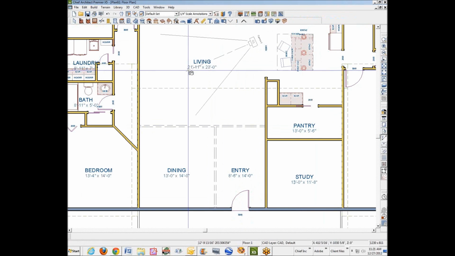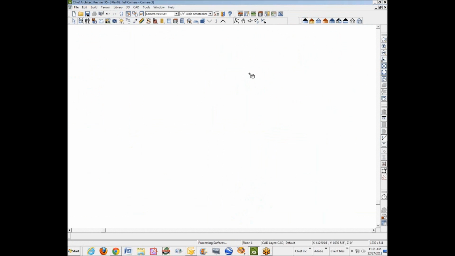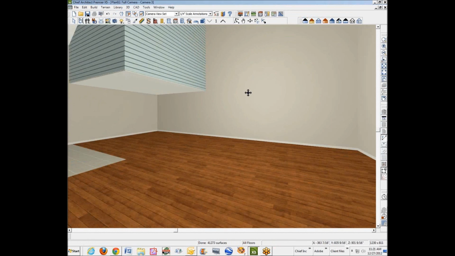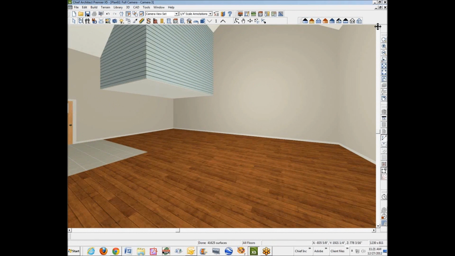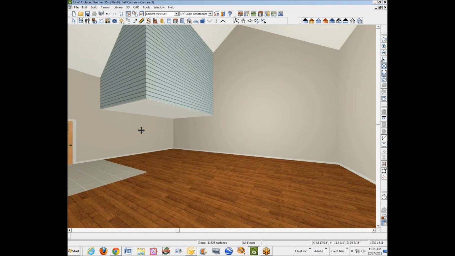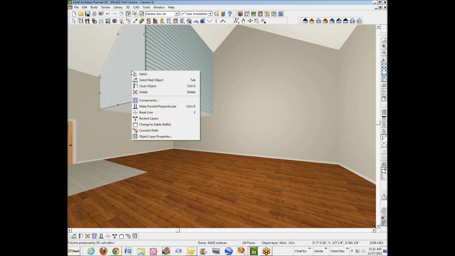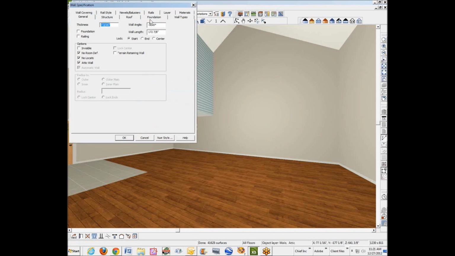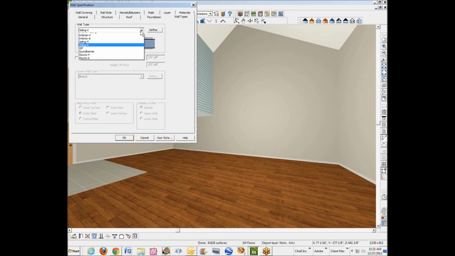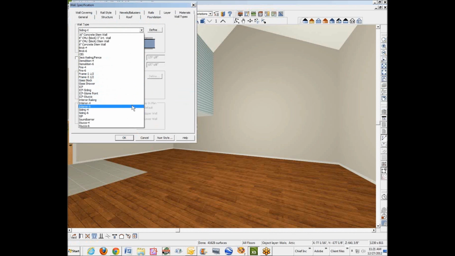Take a look at that. So you want, over here in the dining room, a coffered ceiling. Well, first off, we probably don't want siding to show on the inside, so I'm just going to click on that and change that to an interior wall. It's fairly straightforward. I don't particularly care.